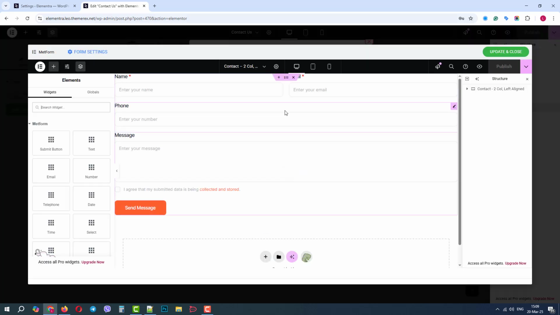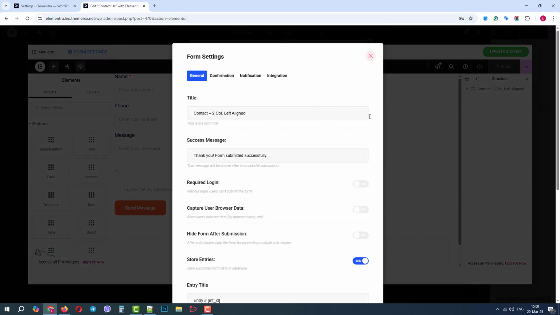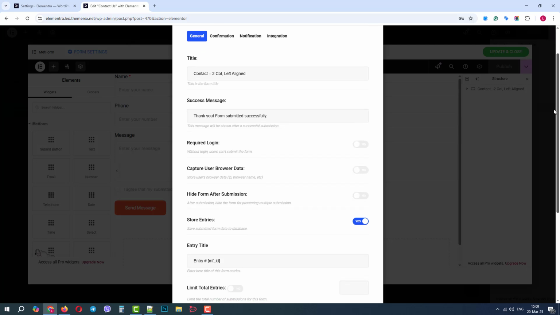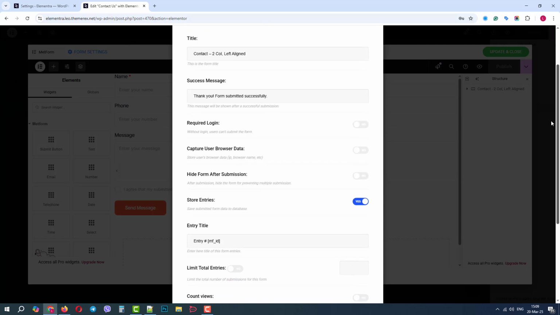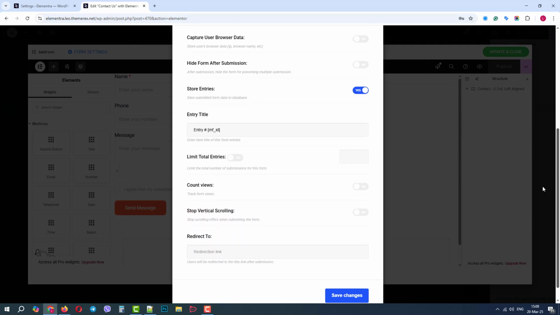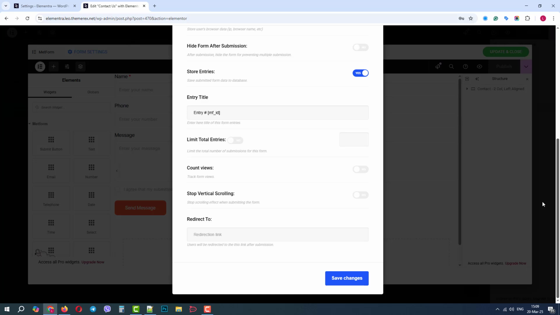As you can see, we can edit the form directly in Elementor. First, let's check the form settings. In the General tab, we can change the name of the form and success message, allow submissions only for logged-in users, store entries, limit them, count views, choose the on-submit action, and more.